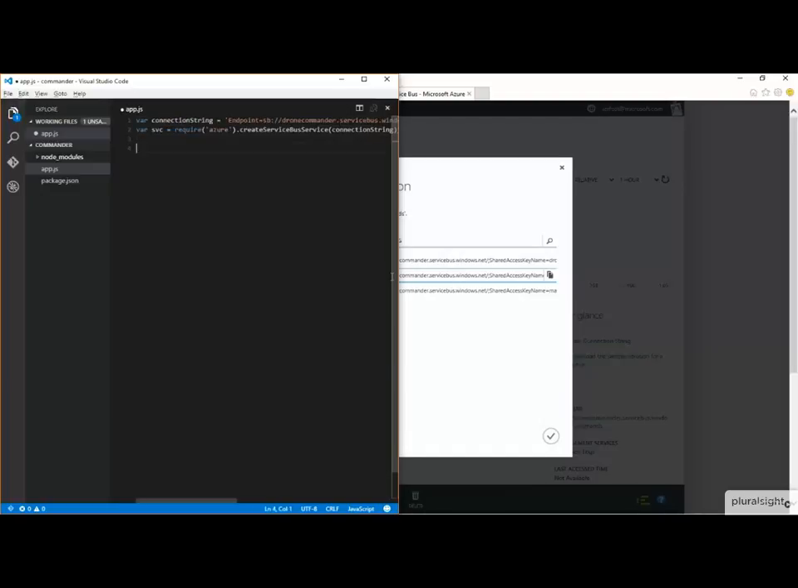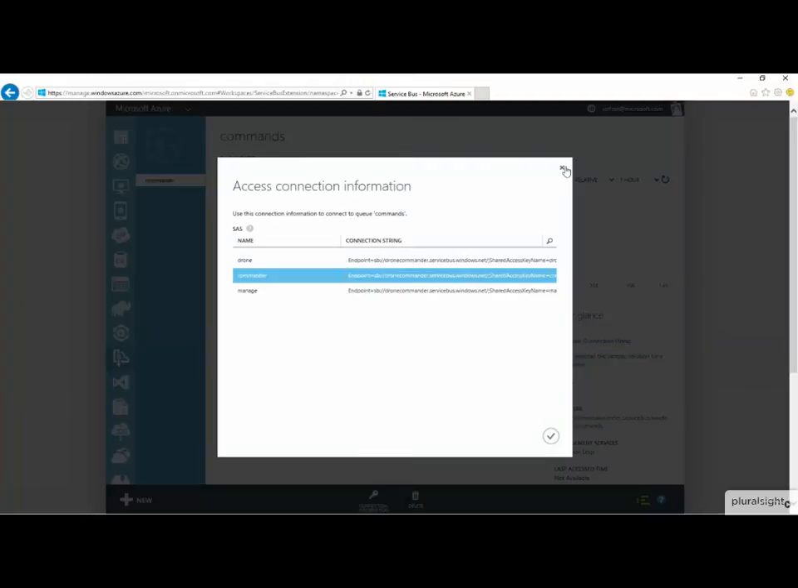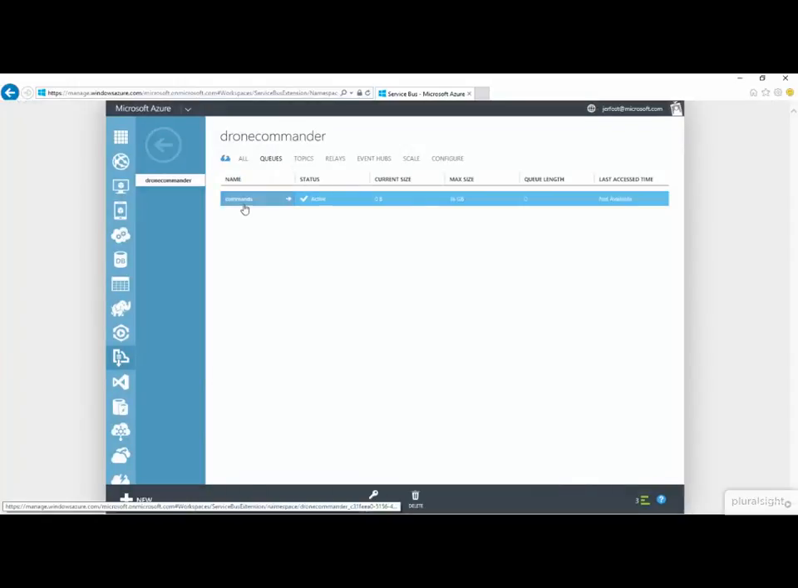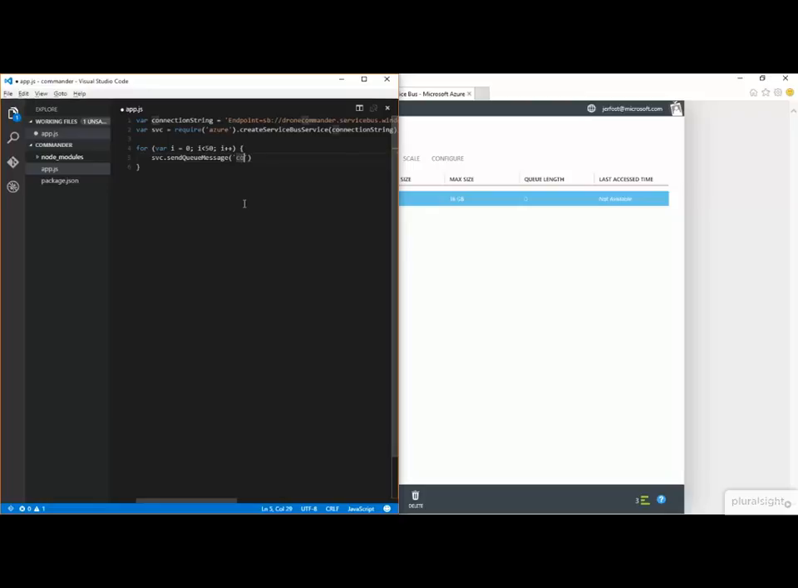Now what we need to do is issue a few commands. Let's go ahead and do a for loop. Let's say that we want to do something 50 times. And then in that loop, we want to do an svc.sendQueueMessage. And the queue that we're going to be using is, let's go look at that. Under queues, it's the commands queue. So that's what we type right here, the commands queue.